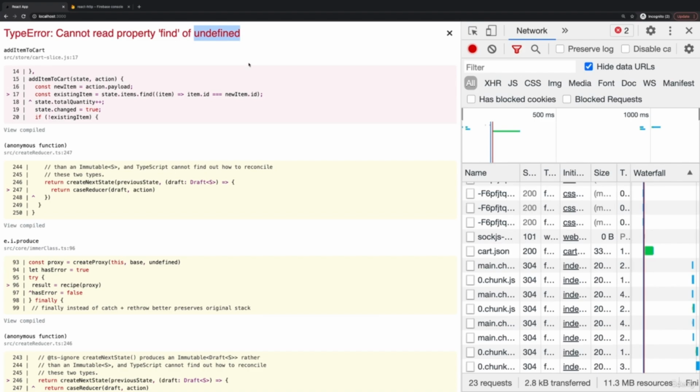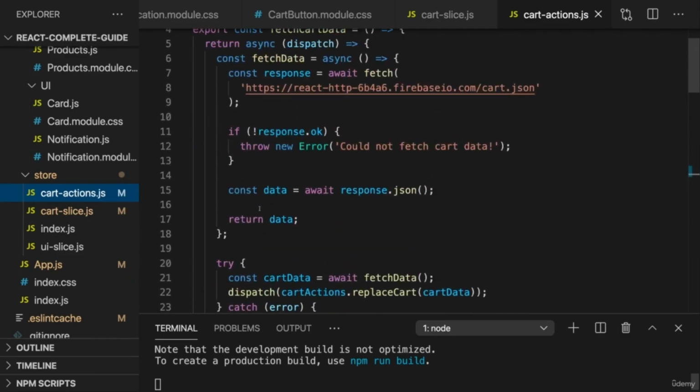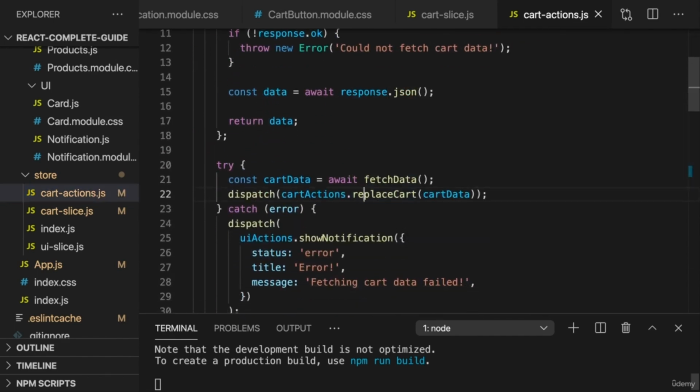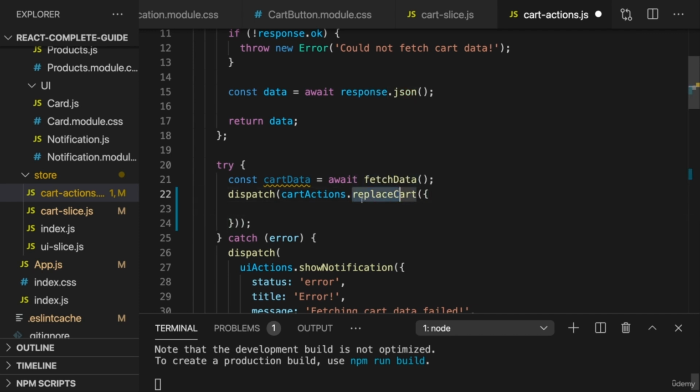and therefore trying to call find on undefined fails. To solve this, we should go to cart actions and to the place where we fetch our cart, and then when we replace our cart with cart data, there indeed is a tiny transformation we should make. We should make sure that the payload we pass to replace cart is an object which always has an items key, which is either cart data.items, or if that should be undefined and therefore falsy, an empty array.